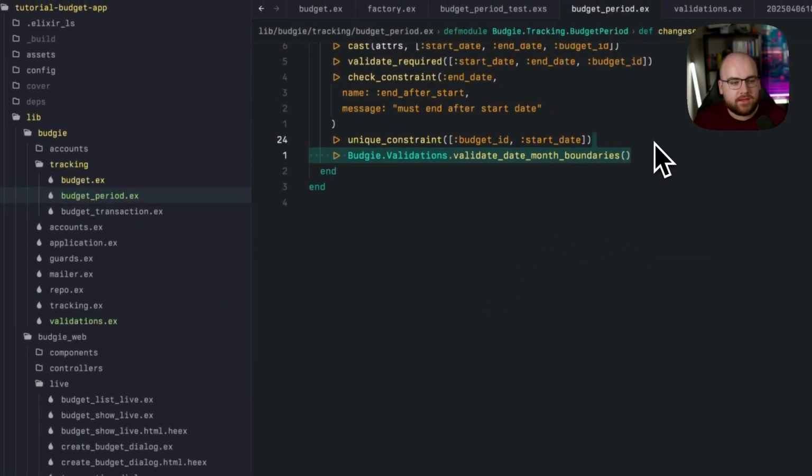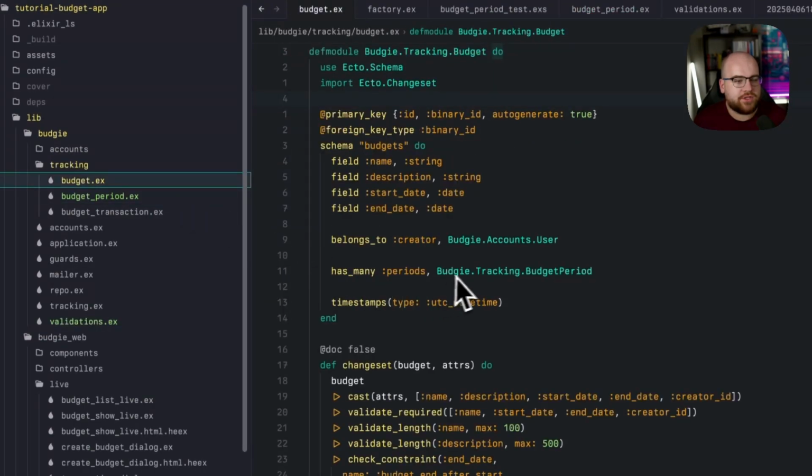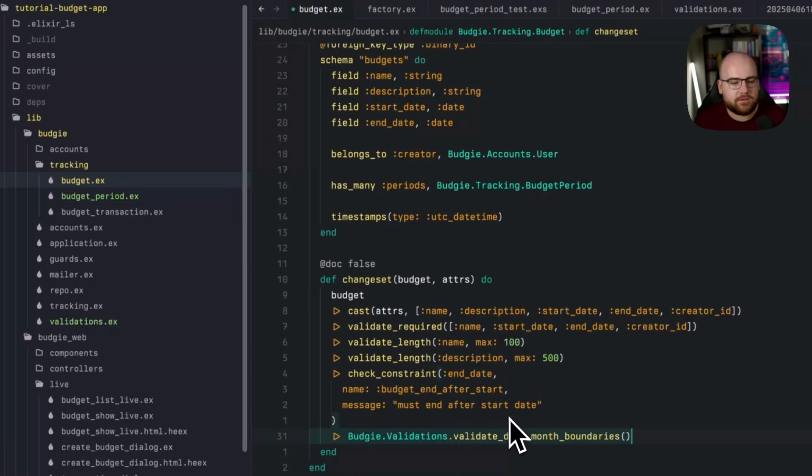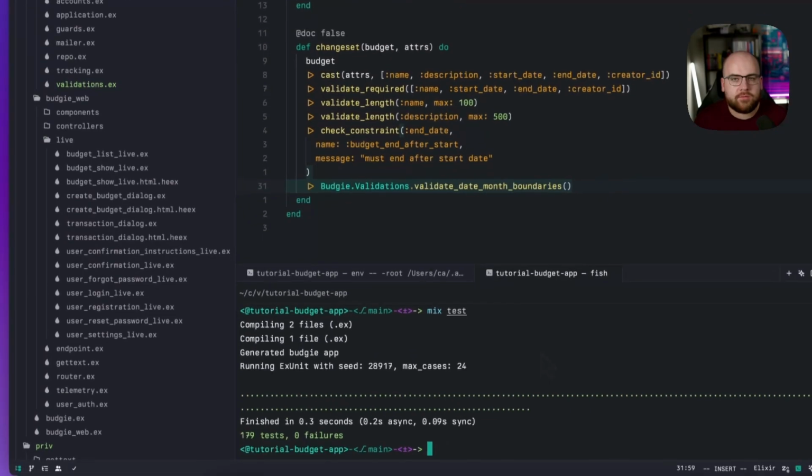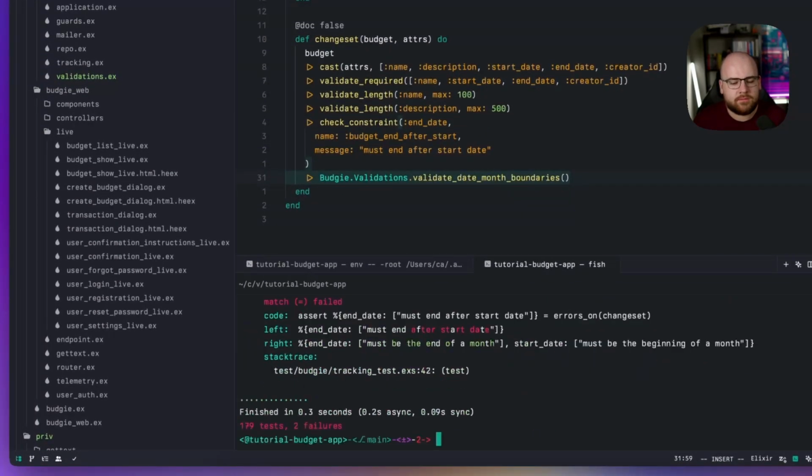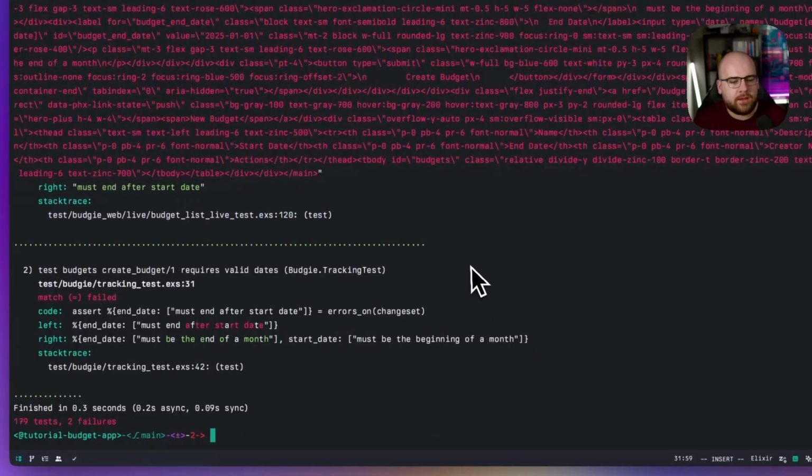Now I can grab this and add it to budget.ex in the change set function. If I run the tests again, I expect a failure. This is because we never intended to have this validation in our tests to begin with.